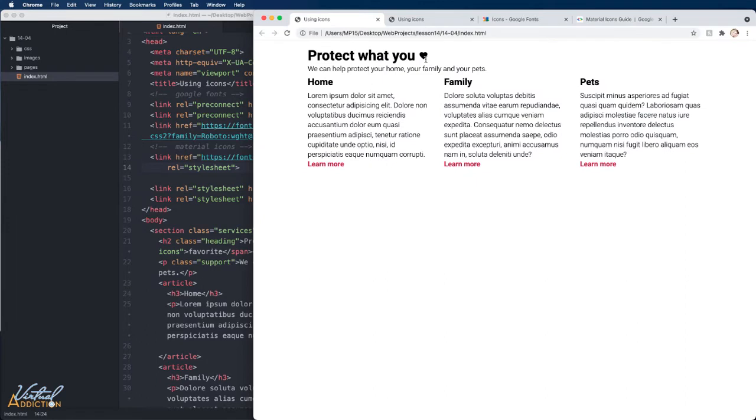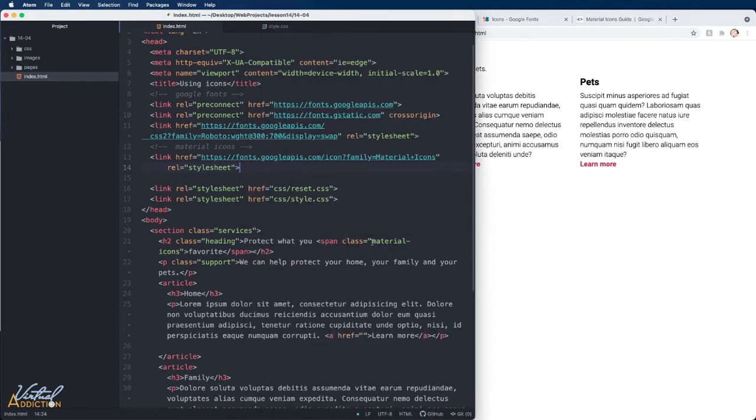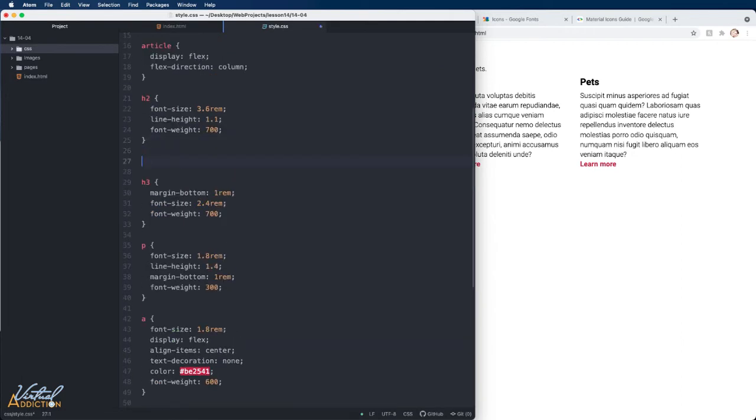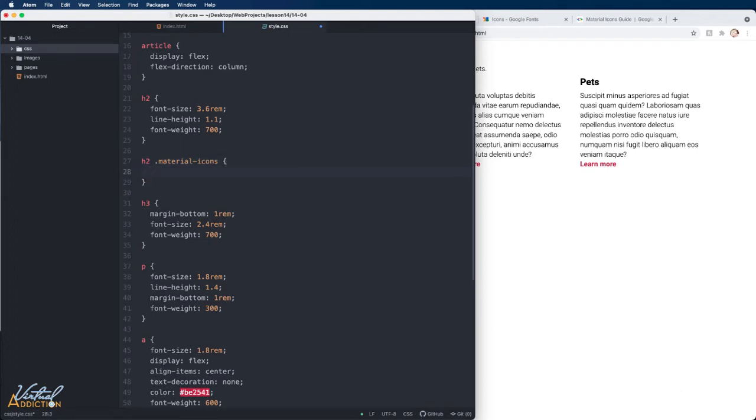Now that I have this code here, I want to change the color of the heart to red. We can do that by adjusting our own CSS. So what I'm going to do is use the Material Icons class as a hook. I'll go into my CSS file and make a rule underneath my normal H2. This is going to be for H2.MaterialIcons. So this will target that span element.